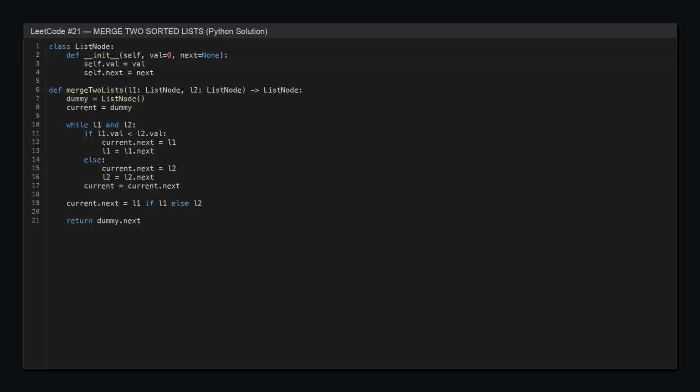The provided Python code tackles the problem of merging 2 sorted linked lists into 1 sorted linked list. This is a common task when working with data structures. At the core of this solution is the ListNode class, which represents each node in the linked list. Each node holds a value, referred to as val, and a reference to the next node, named next. The constructor of this class initializes these 2 attributes, allowing us to create linked list nodes dynamically.